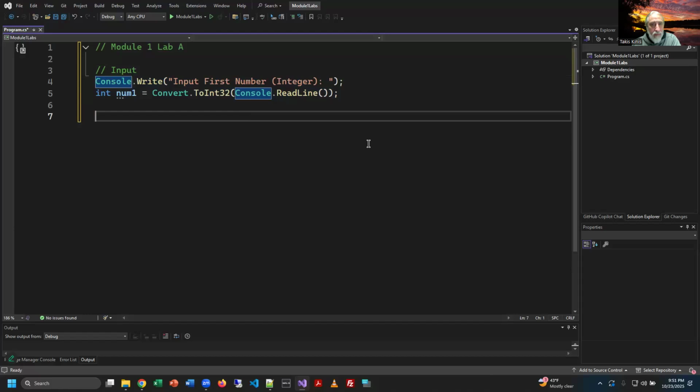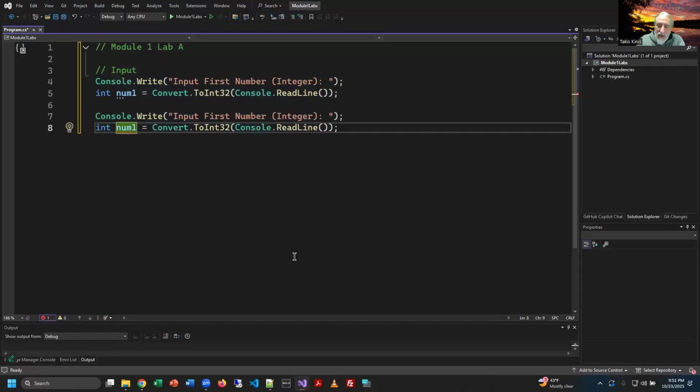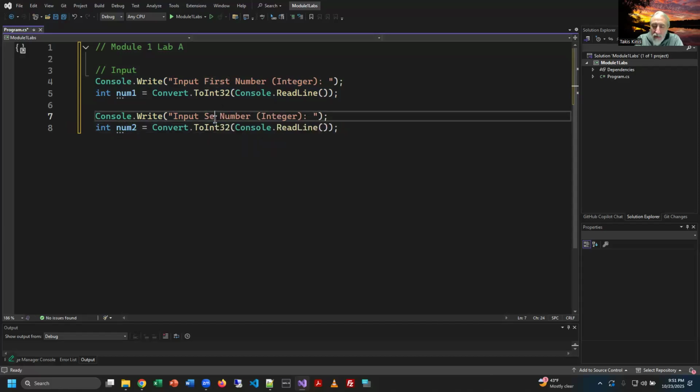So why retype it? Just copy, paste, change the variable name to a different name. Num2 sounds pretty good to me. And then let's change the prompt so they know they're not typing the same thing again. And say "Input second number." You guys all good? All right, so we're good so far.